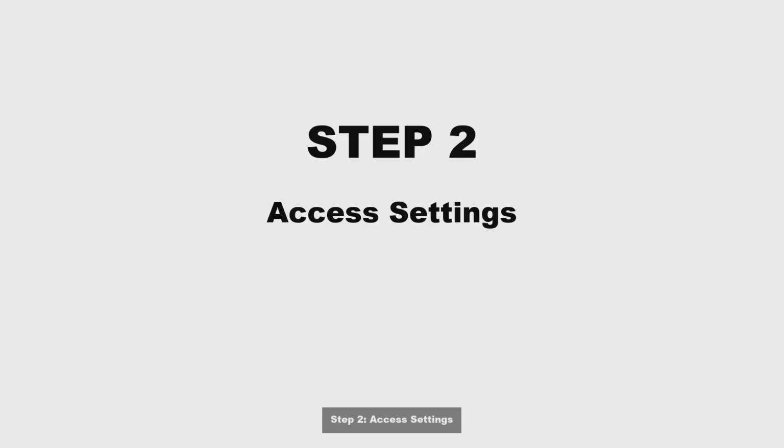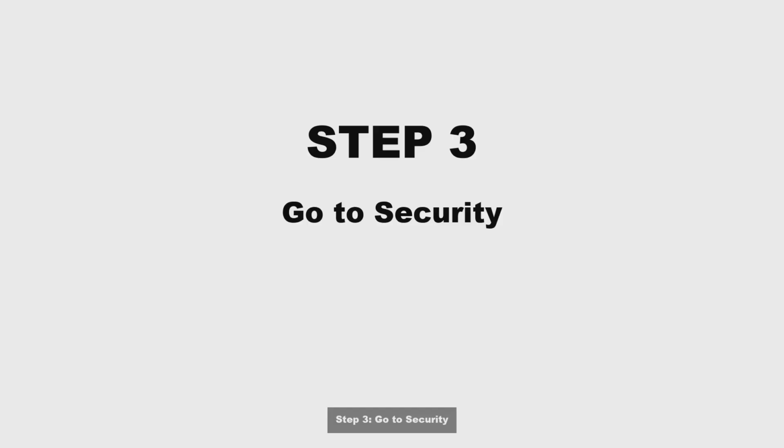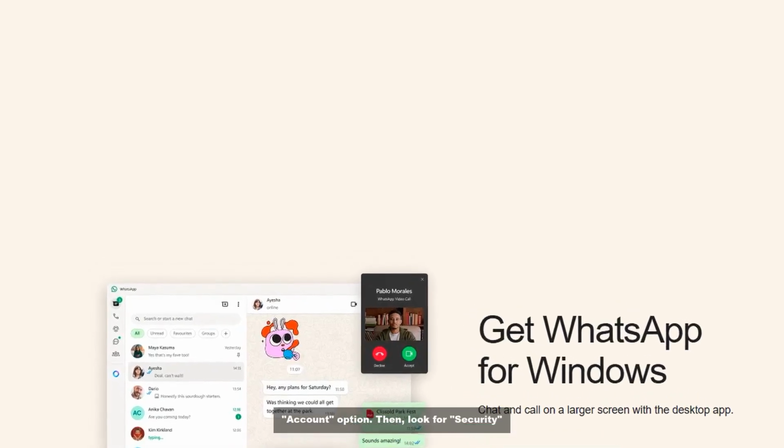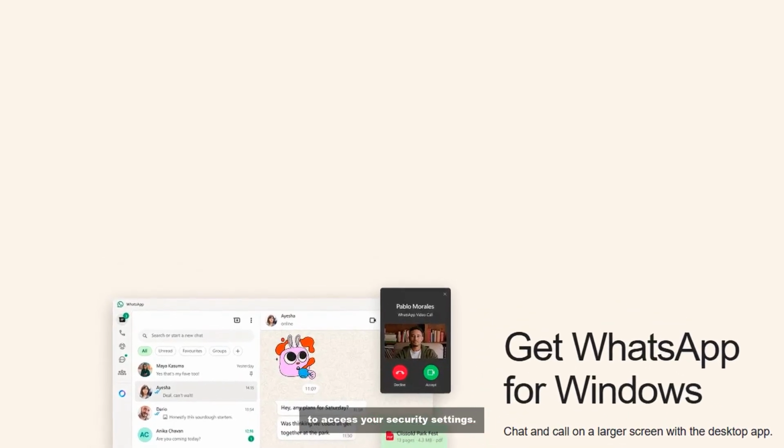Step 2. Access settings. Tap on the three dots in the upper right corner of the screen for Android or the bottom right for iPhone to open the menu. Select Settings from the drop-down options. Step 3. Go to Security. In the Settings menu, find and tap on the Account option. Then, look for Security to access your security settings.